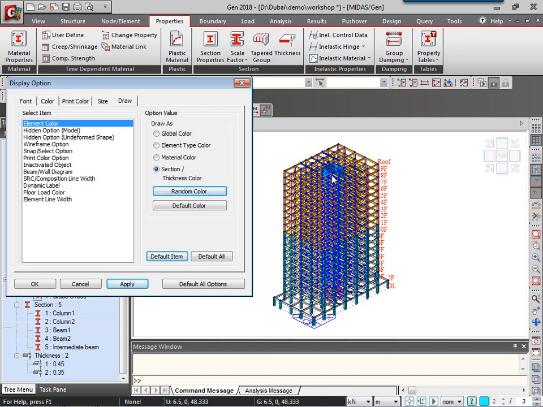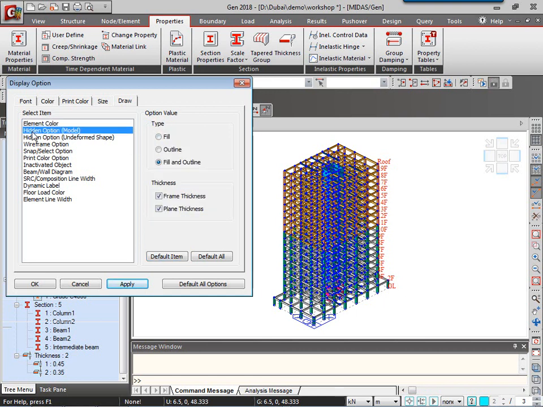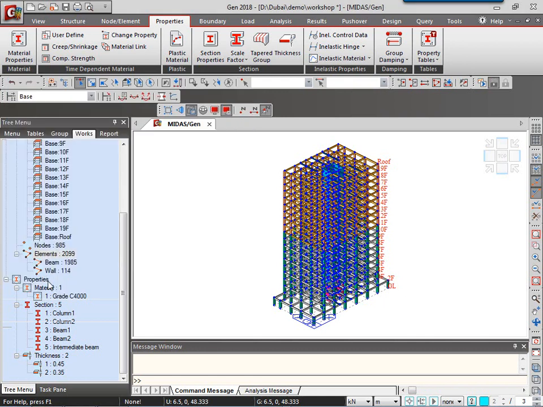Also, to see the thickness of the walls, you have to go to the hidden option and check on the frame thickness and plan thickness, and then click on apply and OK. This is a default setting, so the next time you do not have to do it again. So here we go, our structure is created with assigning all the properties.